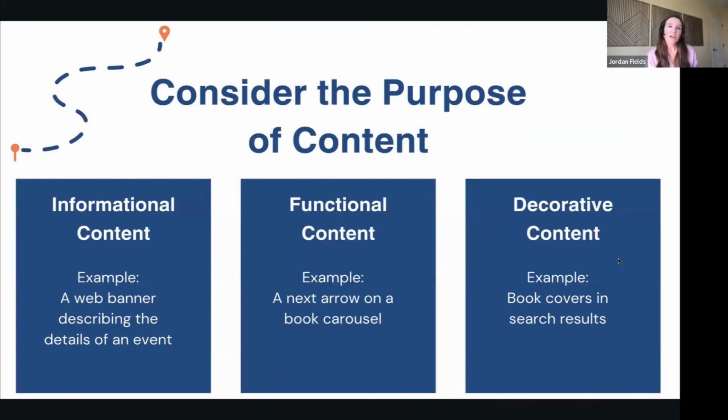The next thing I want to talk about is considering the purpose of content. Within the web, we have a couple of different kinds of content, and there are some that you need to pay a lot of attention to, and then there are some that we mostly take care of for you. The first one I want to talk about is informational content, and this is where you have a little bit more power.